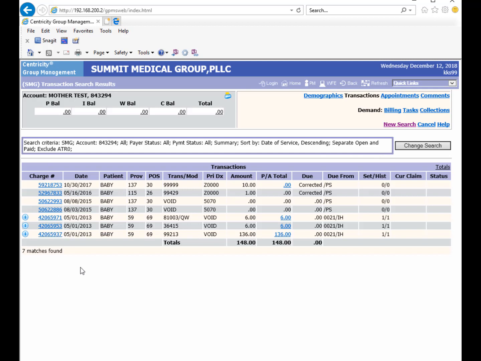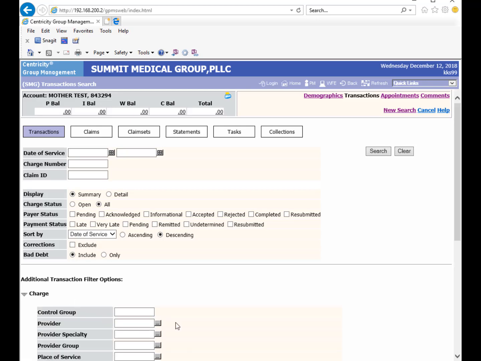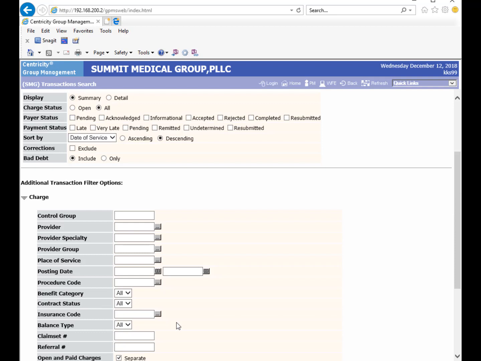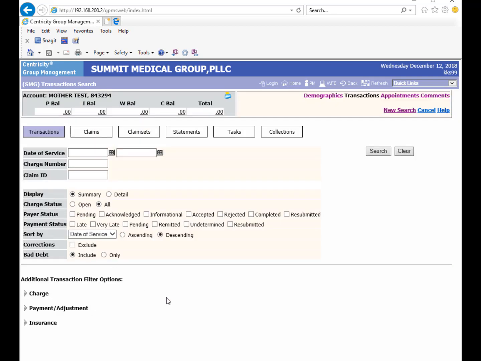As mentioned previously, we can hover over several of these fields to read additional tooltips. We also have some active hyperlinks that when clicked will drill down into additional information. Now, the additional transaction filter options are very specific to accounts receivable, so we'll leave those in their default state. While handling charges may not be applicable to your responsibilities, you at least have an idea of how filters can alter search results.